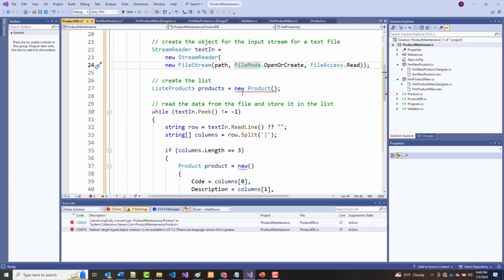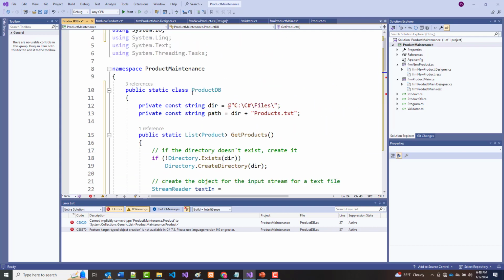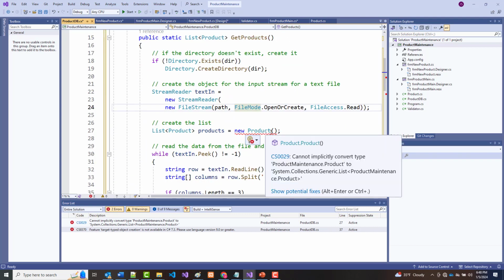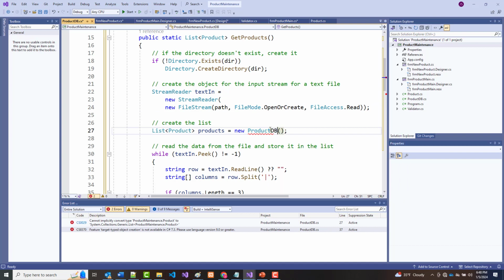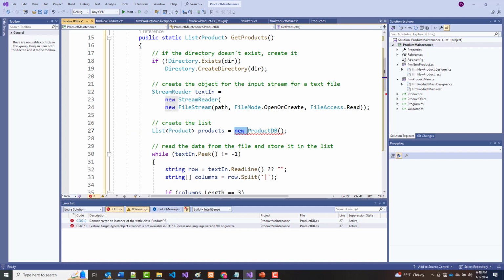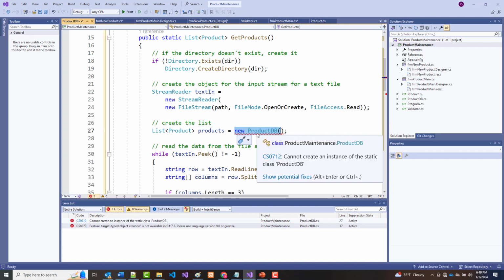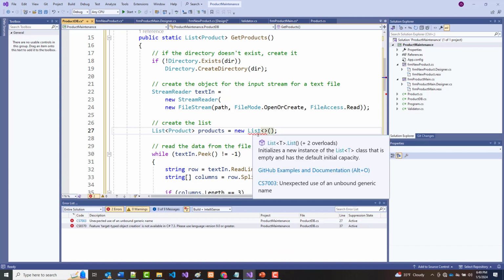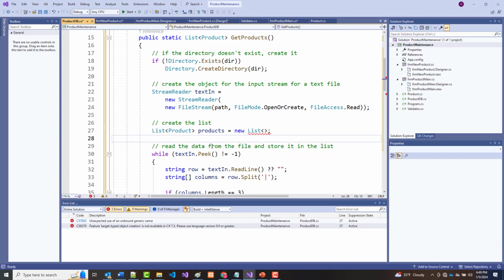Products equal new. Oh, that isn't it either. Create the list. Can we just say new List? Like that? No. All right, we got this down to one error. As soon as we can figure this out, I can go over the entire thing with you, because these are the only errors that are in here.